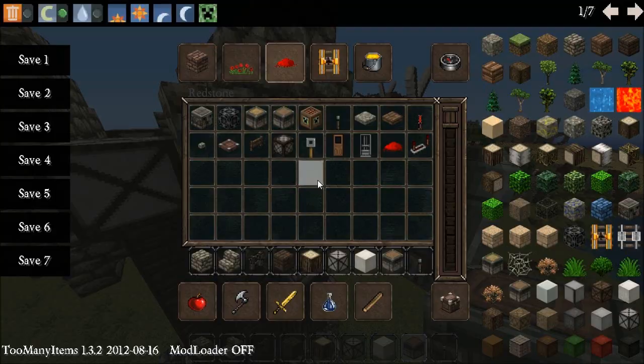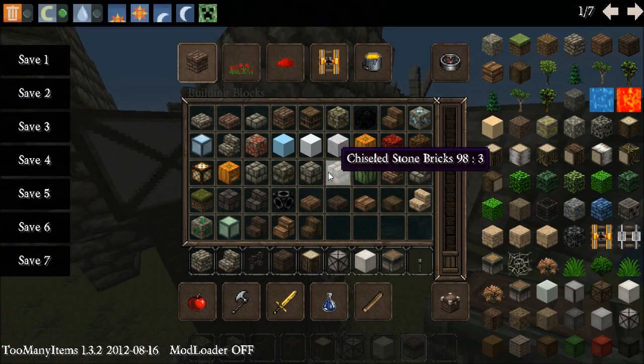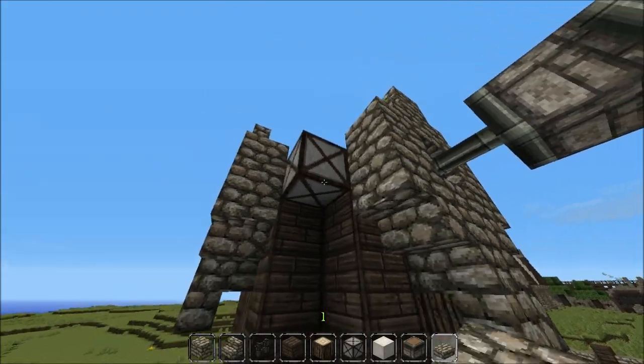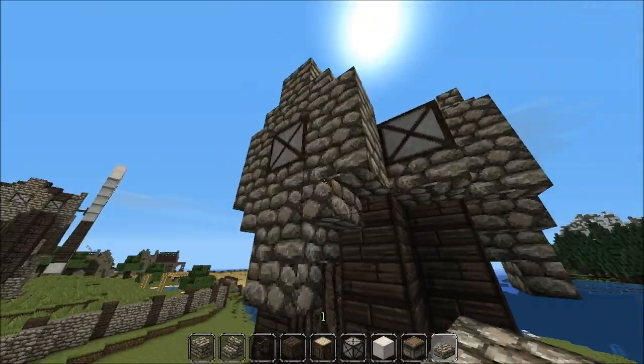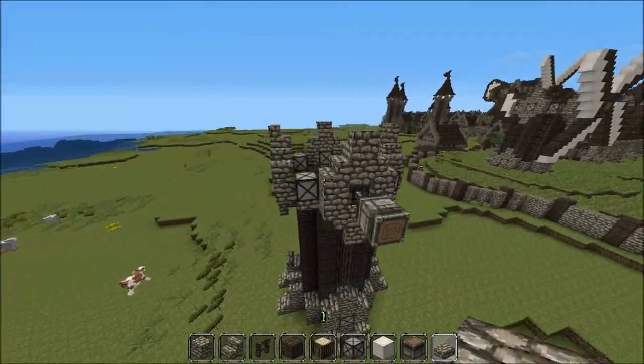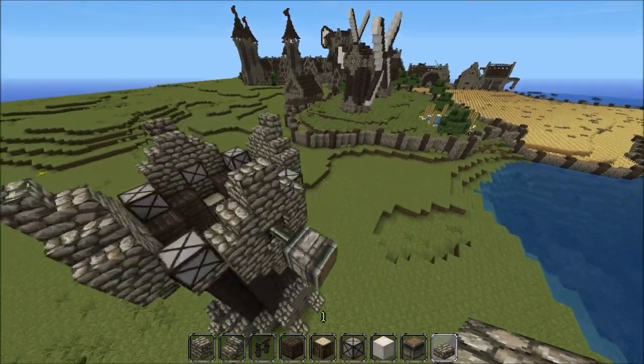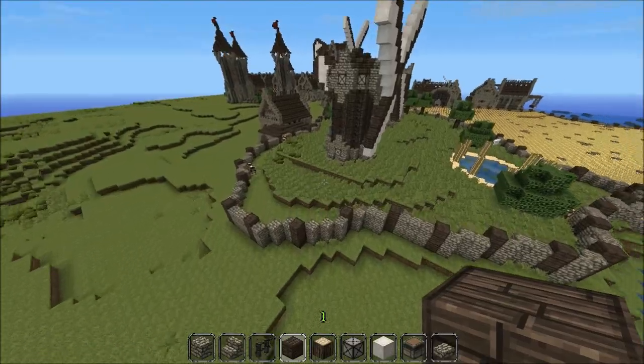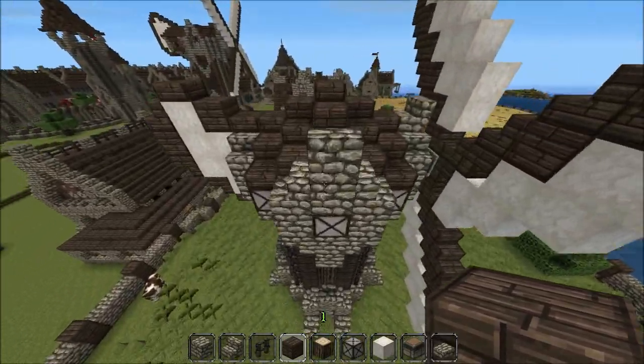Now we're going to find ourselves a cobblestone slab. We're going to place that on the underside of each of the white wool or sand wool in the corners there. And then, let me just check real quick here.